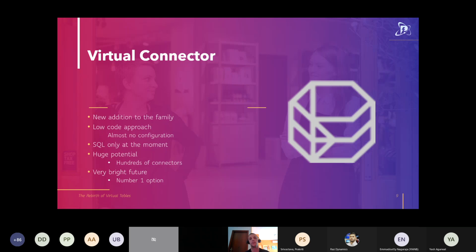It has huge potential because if you think about it, there are like 300 connectors in Power Automate. I think that this connector will definitely become the number one connector that we will use in our implementations in the future because it will do everything for us. We just need to map which entities we want in our system, and when we check the setting, let's show this entity in our Dataverse, it will create the virtual entity for us. We don't need to configure anything. We just need to set the setting.